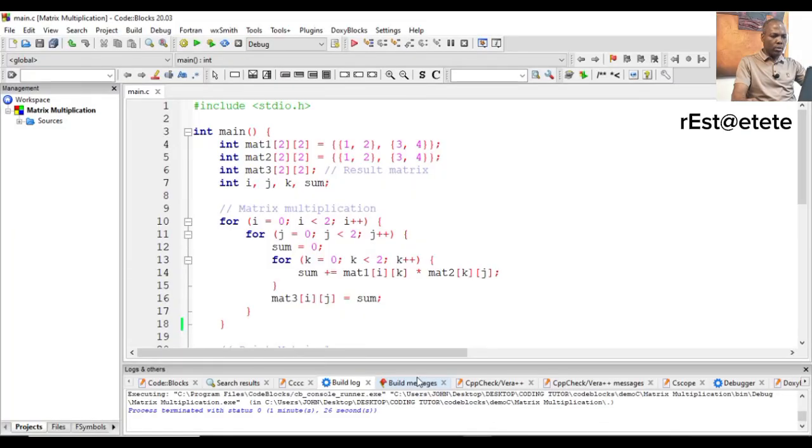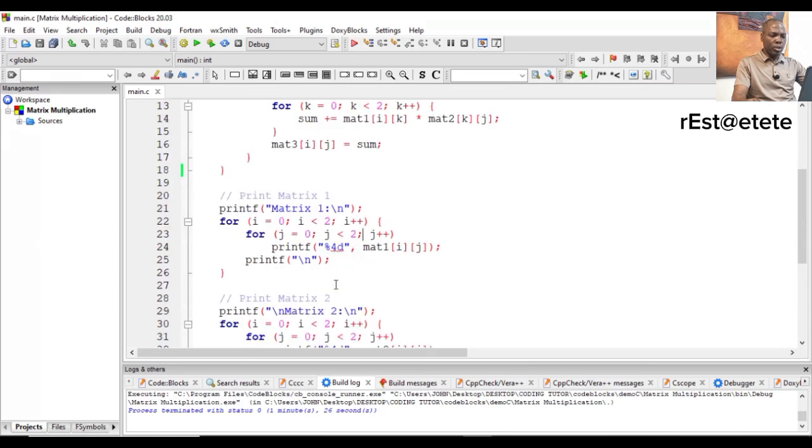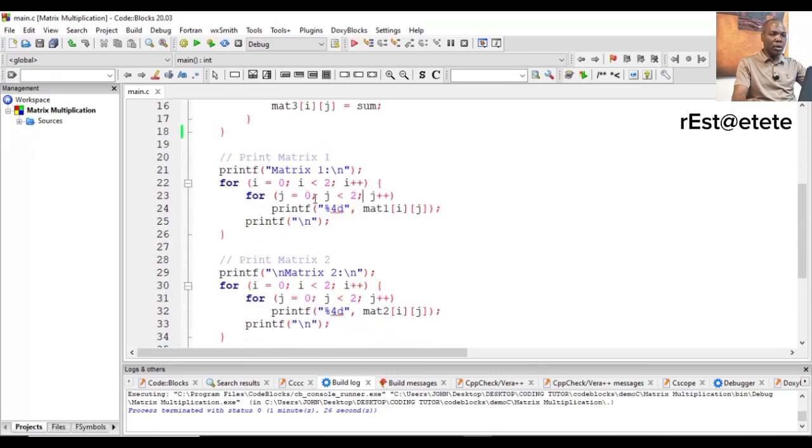This is our Code::Blocks, and this is the script for matrix multiplication. So this is my declaration of the arrays, and then declaration of the variables. And then this is what I taught you on the board, using a nested for loop to do the multiplication of these two arrays. And then for every sum, you assign the value to mat3.